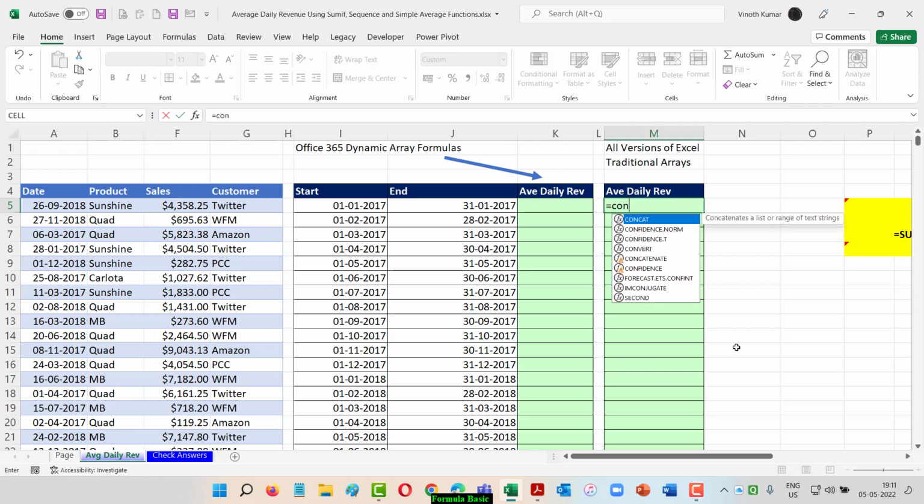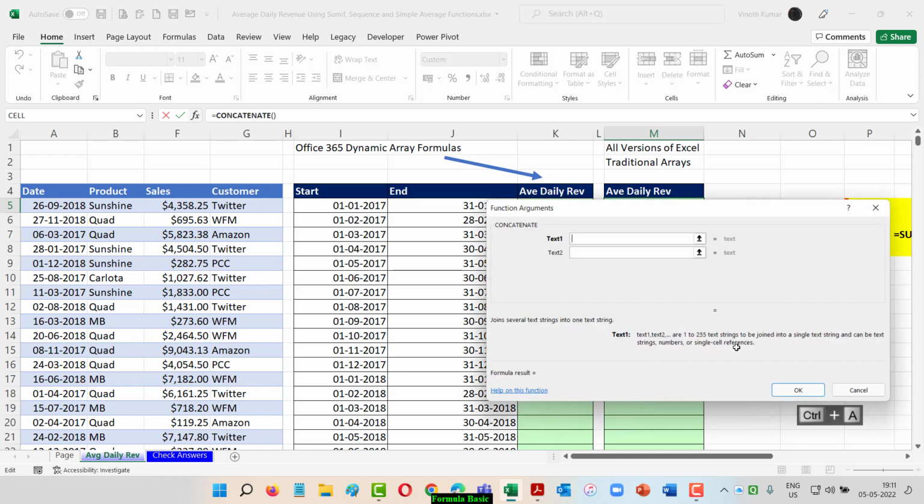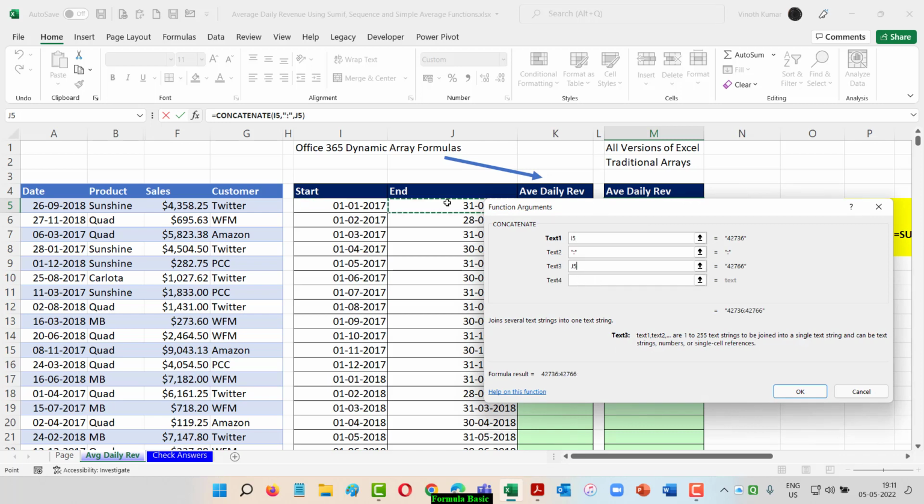To do that, I'm going to normally start with the CONCATENATE function. Again, I'm using the older version here, not a version which is 2013 and above. I'm using 2010 and below. If that is the case, then I'll be getting only the CONCATENATE function, not the CONCAT functionality. So I'm going to press Control A. I would like to select the first date here, and then give a colon here, and then select the second date here and click OK.